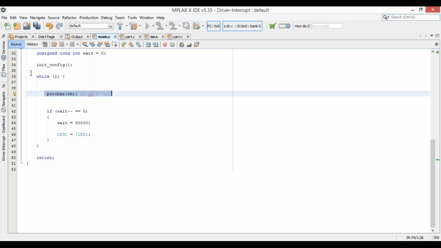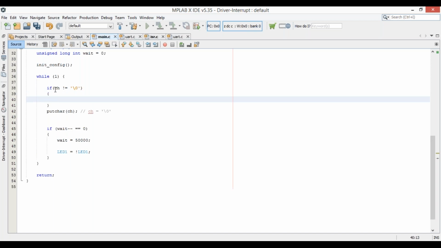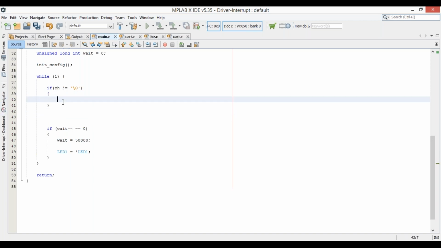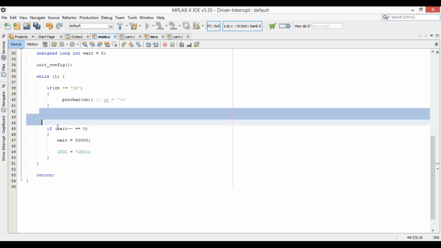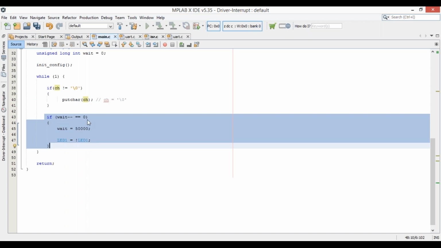So what will we do? Let's write a condition, as you all are saying. Let me write a condition: if your ch is not equal to null, then only do the transmission. Otherwise, there is no point in transmitting the null character. So if my character ch is not equal to null, then only transmit. Now you didn't receive anything, this variable is 0 or null character, so this condition is not true, it will not transmit anything, it will keep executing this part only.